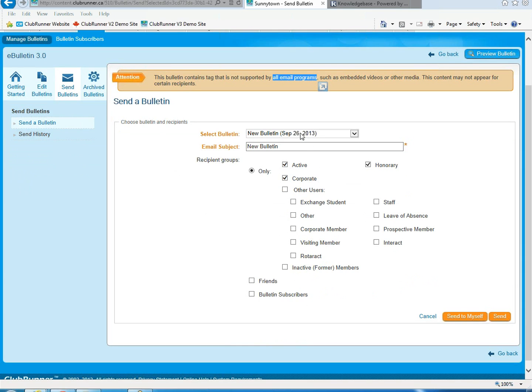Okay, so once we've got our bulletin selected, we can define the email subject right here. And then we can go ahead and select the different recipient groups. By default, active, corporate, and honorary will be selected. However, you can unselect them and go ahead and select the different groups that you'd want to send to.